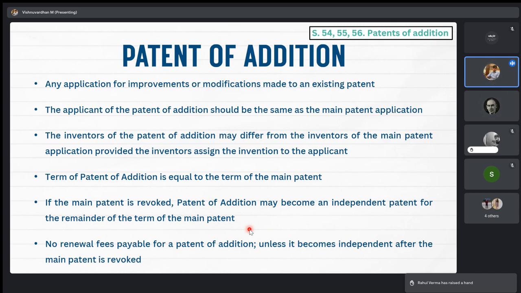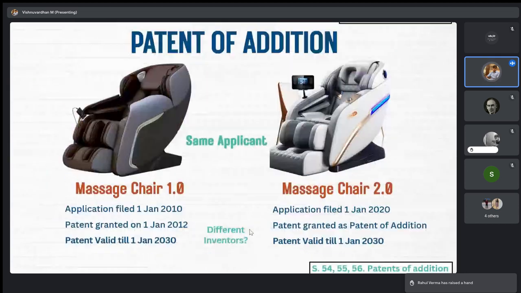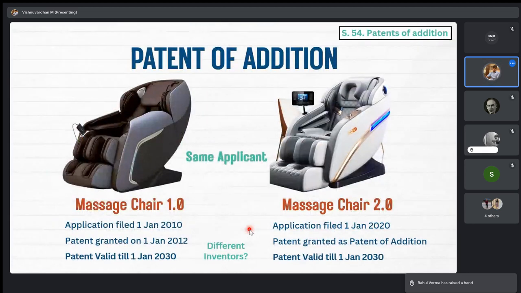And lastly, whenever you get a patent of addition, I told you, right, for every patent, renewal fees have to be paid. Now that the patent duration is 20 years, every year you have to pay a certain renewal fee. So for the first 2 years, there's no renewal fee. After that, in the third year, you have to pay around 1,000 rupees.